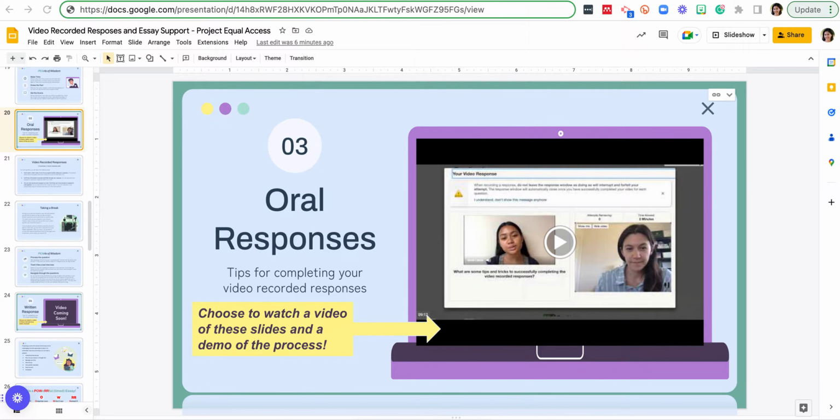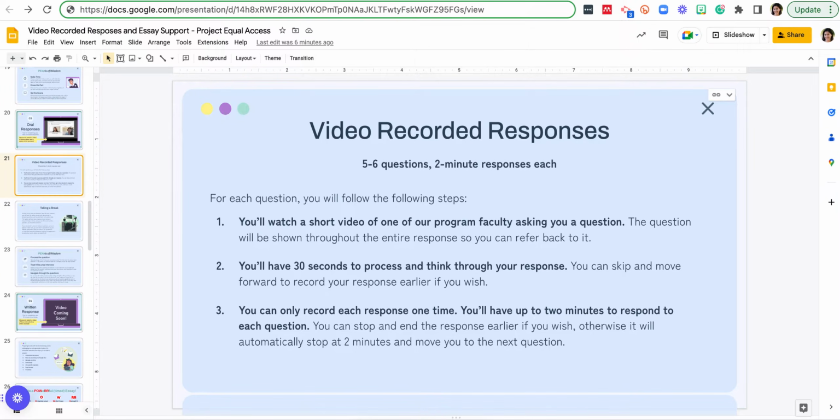I'm going to demonstrate what the video recorded responses look like when you do your oral responses, and I'll go over a couple of tips before we jump into the demo. So the first thing to know is just the organization of how the video recorded responses are going to go. You're going to have a total of 5 to 6 questions with a 2-minute timer to respond to each question. So for each of the questions, you'll follow the following steps.